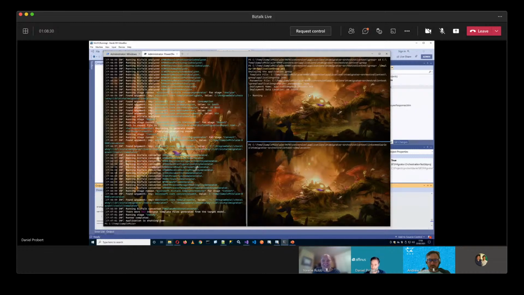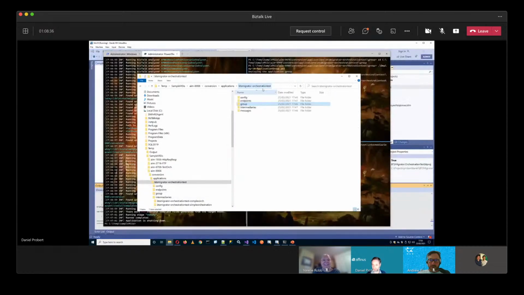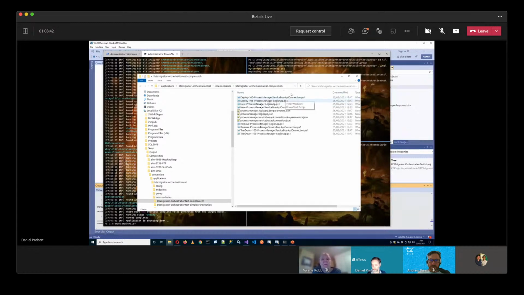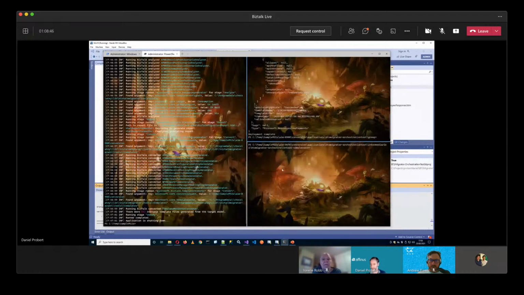Right, whilst that's running, I am going to switch the other window here to the intermediaries folder, and then the complex org folder, and I'm going to deploy both the API connection and the Logic app. Oh, look, the resource group's now deployed. Cool. All right, so move to this one here.